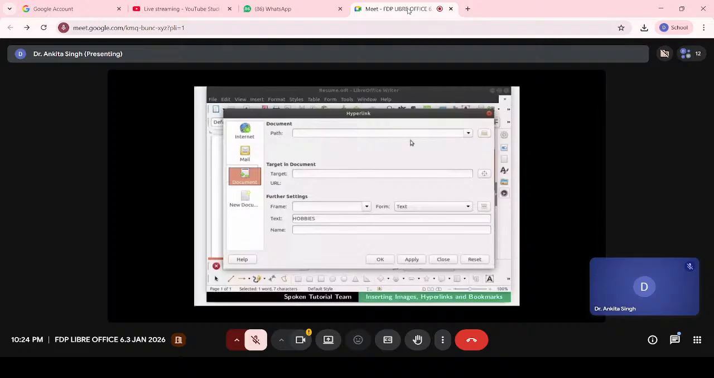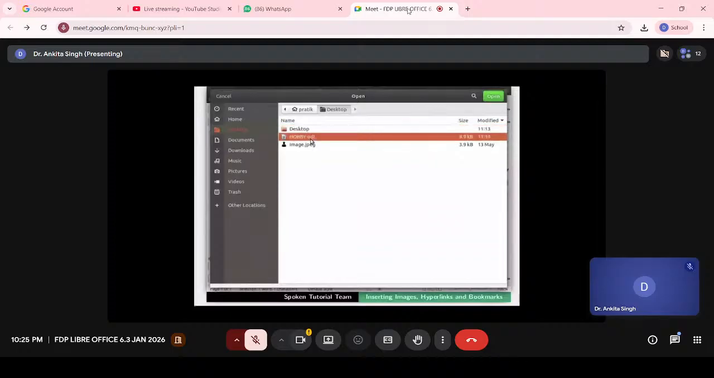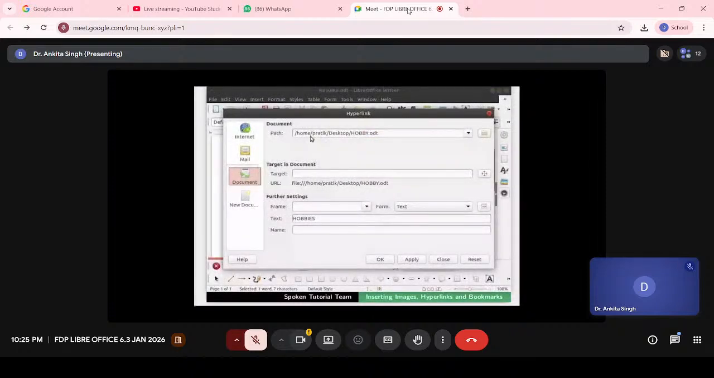Click on the folder icon on the right of the path field. Select Desktop Location. Scroll down and locate the new document hobby.odt which we had created. Now, double-click on the hobby.odt file. We see that the path to the file gets inserted in the path field. At the bottom, click on the Apply button first and then on the Close button.